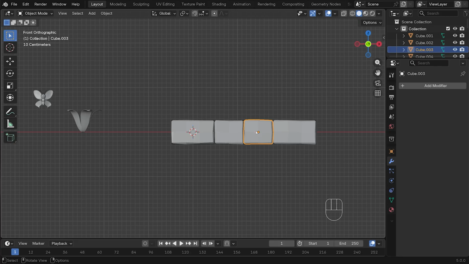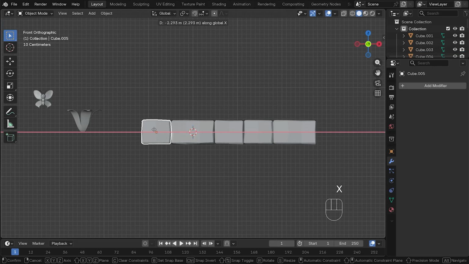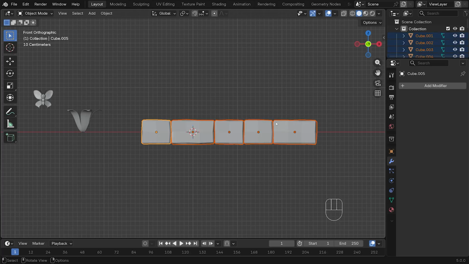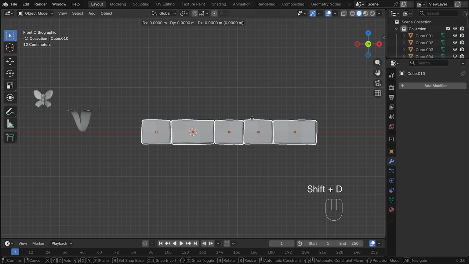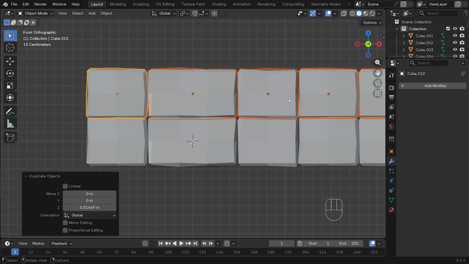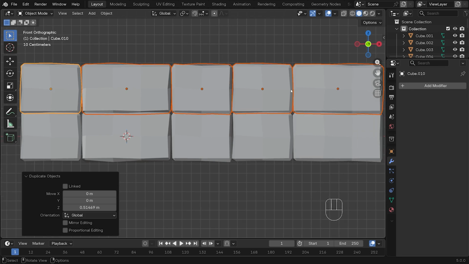Maybe I'll duplicate this one once more. So Shift D, press X and put it here, and that's enough, I think, for our stone wall. It won't be really visible anyway, so it doesn't need to be big. Now I'm going to select all of it, press Shift D to duplicate, Z to move it on the Z axis, and I put it on top of these like that, and I'll just zoom in just to see if there's any gaps. There are little ones, but that's fine.